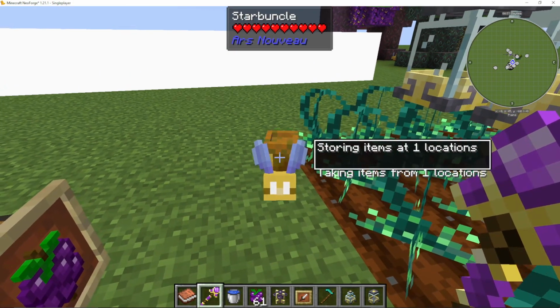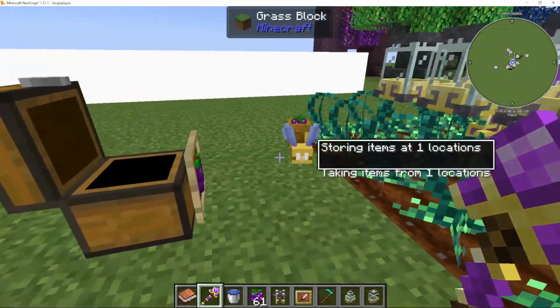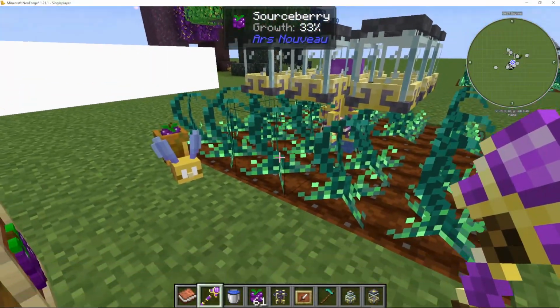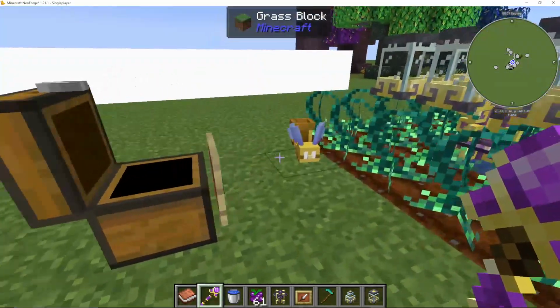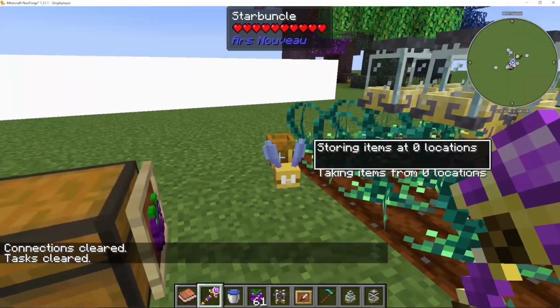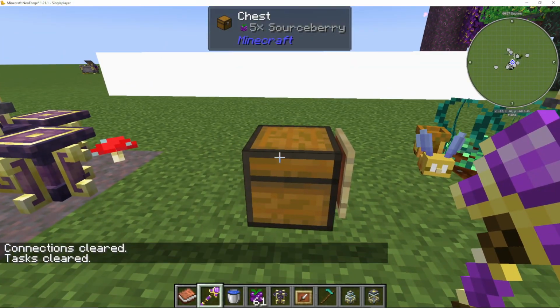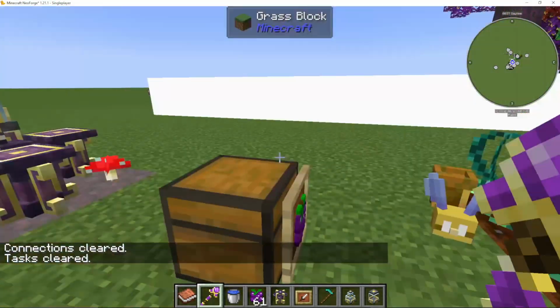What you could do is just have the starbuncle take it straight over to the pedestal rather than the chest, or you could have a second starbuncle, one that is delivering the berries to the chest and another one taking from the chest to the pedestal. So I'm going to shift right click that and clear it. Again, if you shift right click the chest first, it will take from it. If you right click the starbuncle first and then the chest, it will put it into the chest.